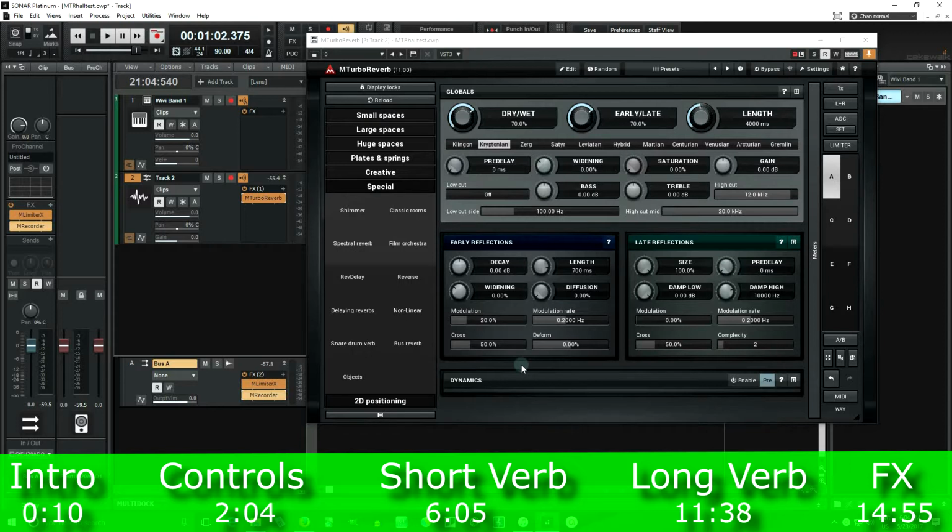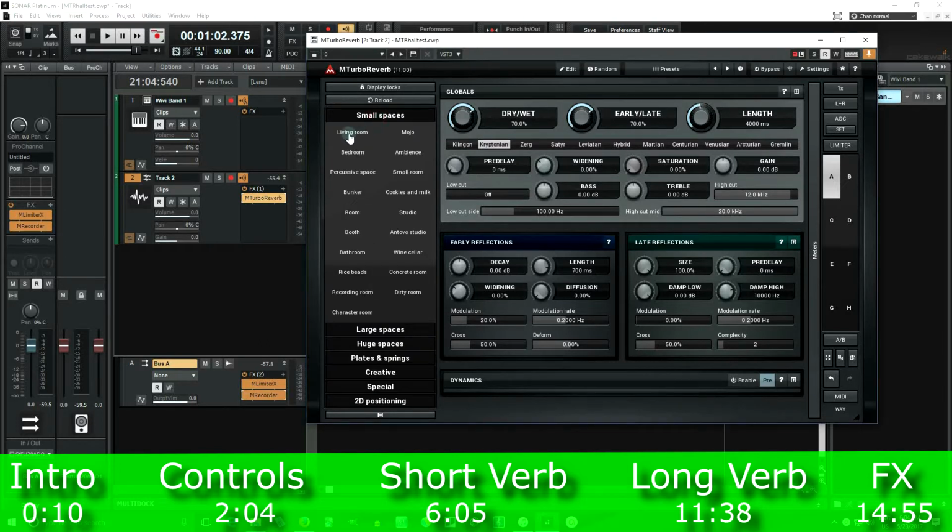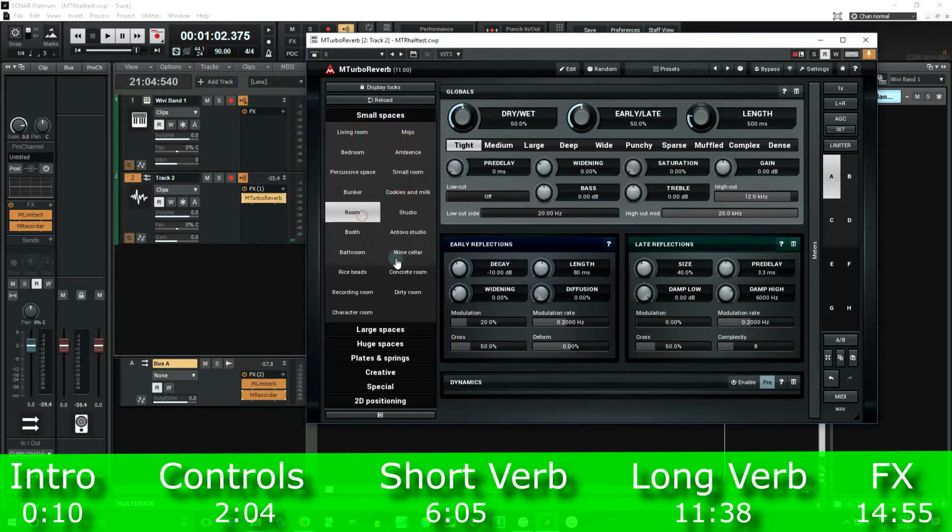So one of the great things about this reverb is it has so many different algorithms. It's like 100 reverbs in one. If you see here, these are called active presets. In here you can see small space, you have living room, mojo, bedroom, ambiance, etc. So all these are different algorithms, essentially, with different controls and things that you can all adjust.